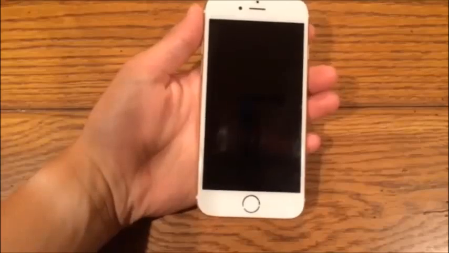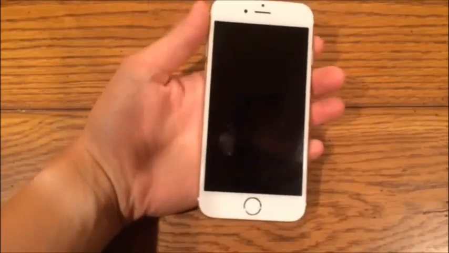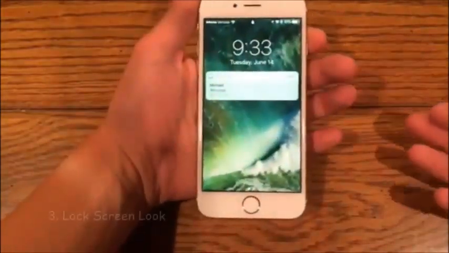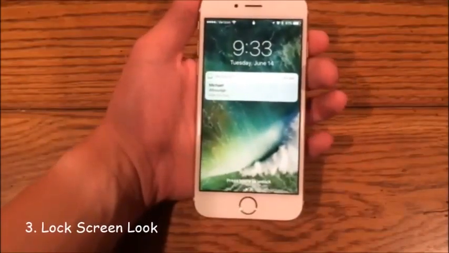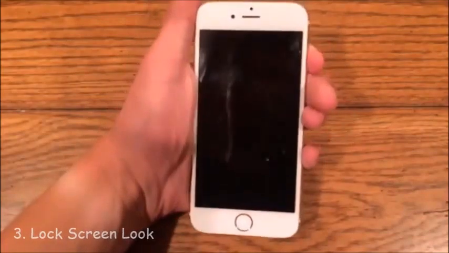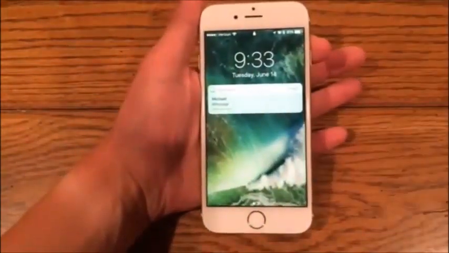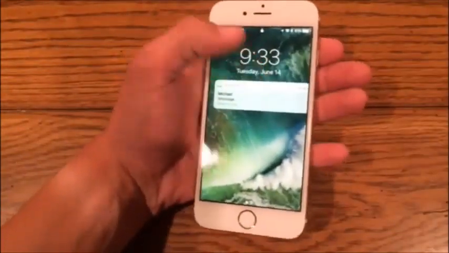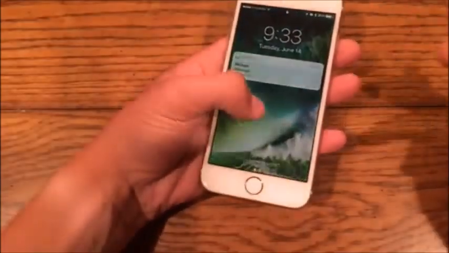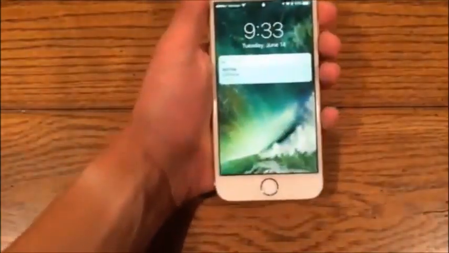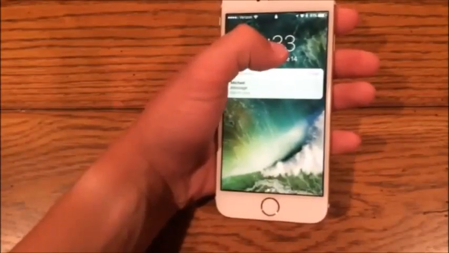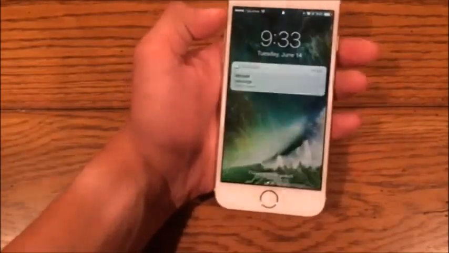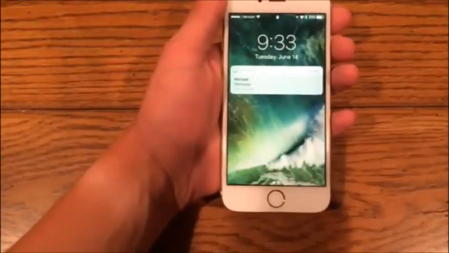The next one on my list, number 3, is a new lock screen look with the notifications. As you can see, I have a notification, just a text message from myself, and it has a bubble effect which looks really nice. You can now see your background on the lock screen. It used to be blurred out on iOS 9 and previous. I think that is really cool, and it just looks really cool with the bubble effect. It appears to be floating.